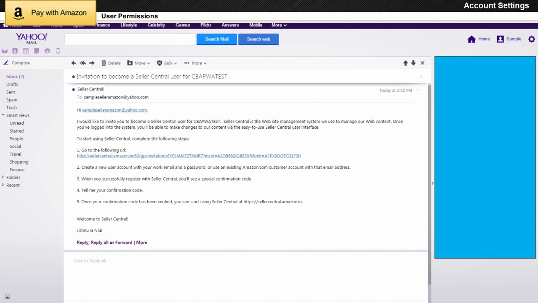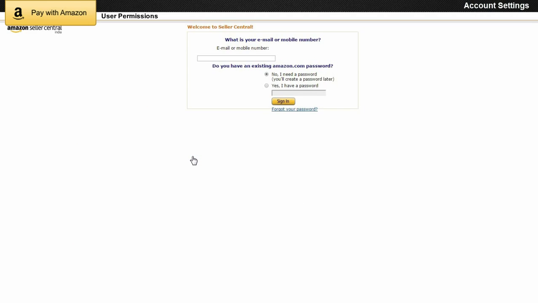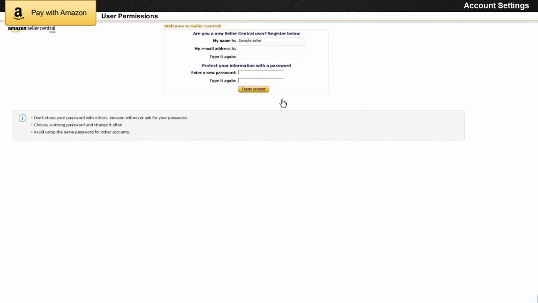The new user shall receive an email invitation containing a link to register as a Seller Central user. At this stage, the user becomes an invited user. The user then clicks the link in the email and navigates to a page where he can register and become a Seller Central user in case he has not yet registered as a Seller Central user. In case he has already registered, he can log in using his email ID and password combination.